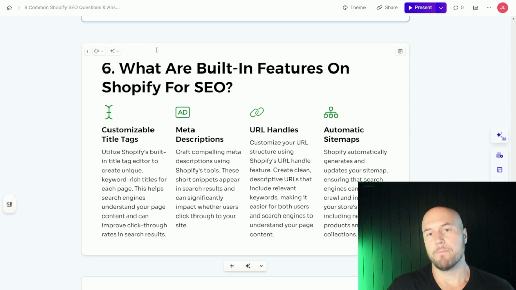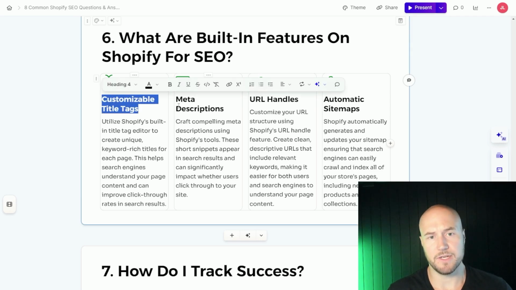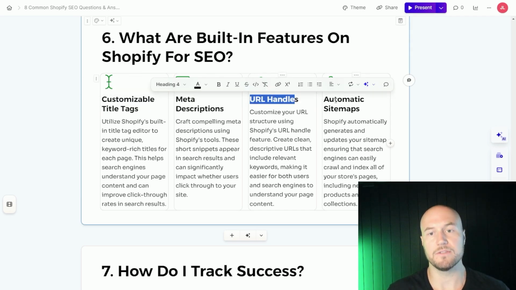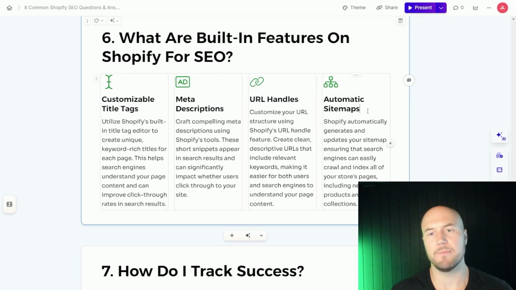Number 6, what are built-in features on Shopify for SEO? And this is where I'll show you in our dev environment here in a second. You want to make sure to customize your title tags, your descriptions, URLs, and then make use of and make sure you have your automatic sitemaps that are added to Search Console so Google can find all the pages on your site and make sure they get indexed as well.